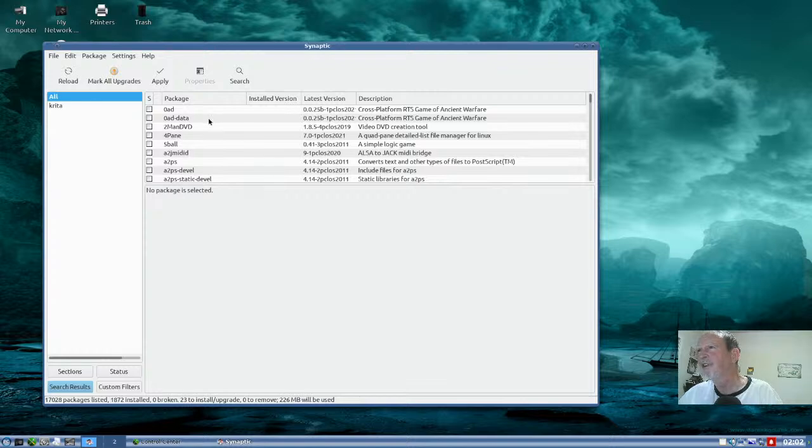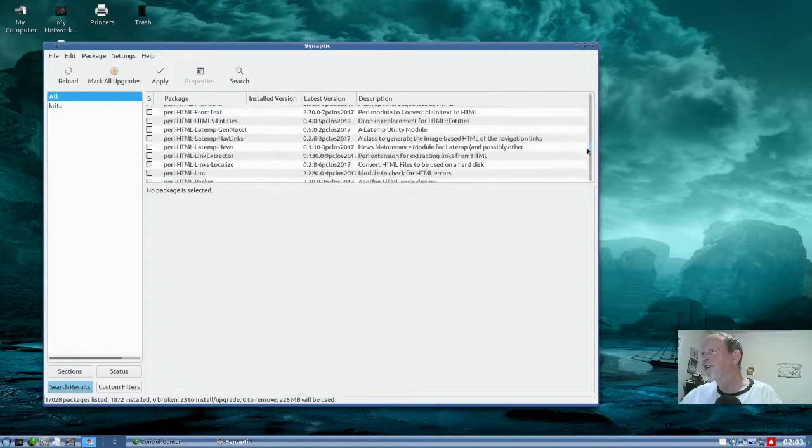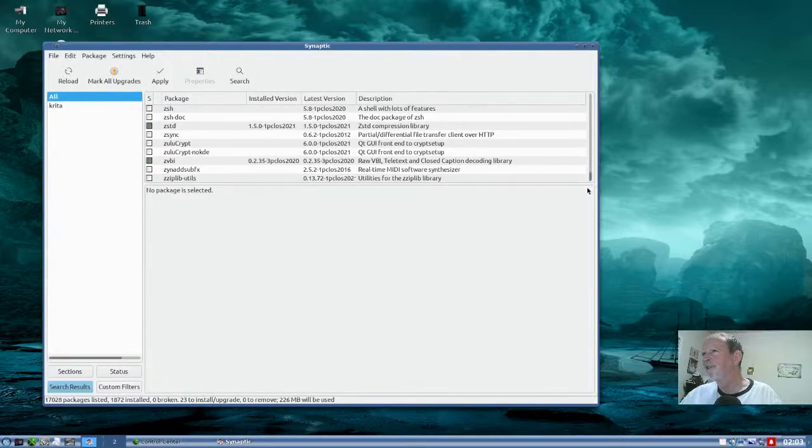It starts out with the cross-platform RTS game of Ancient Warfare, and goes all the way down to all packages in the system. I wonder if there's a way to get a count of how many are available. Probably is, but I don't know how to do it. Probably through the package manager, which I think this uses DNF or what? What package manager does this use there?